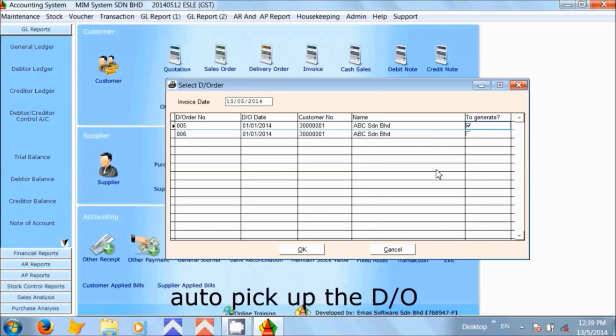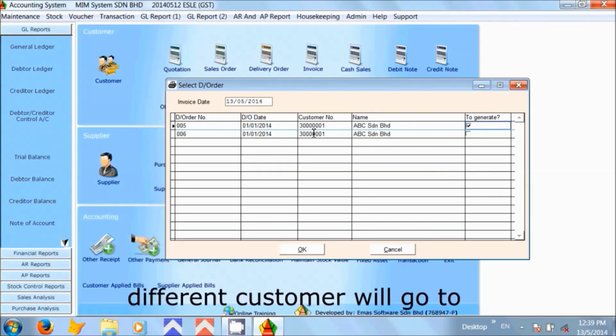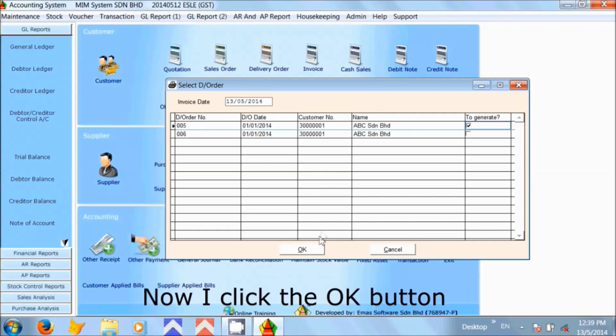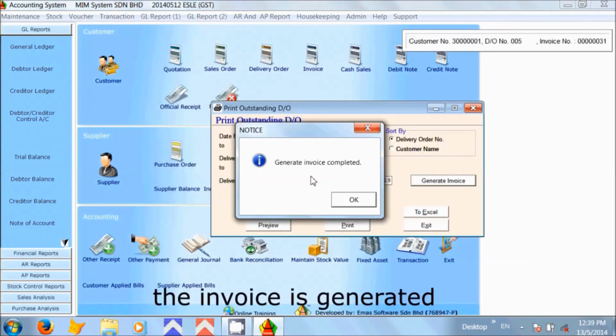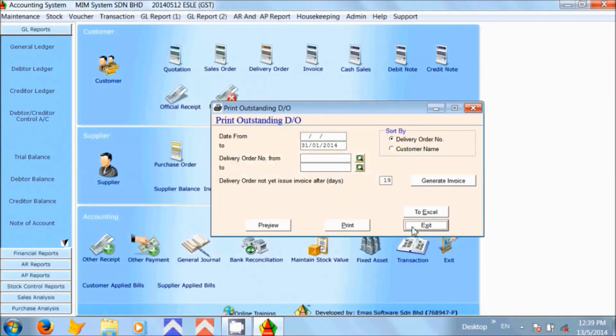The system will auto pick up the DO to generate invoice based on the customer number. Same customer number, they will generate to one invoice. Different customer will go to a different invoice. Okay, now I click the OK button. The invoice is generated.